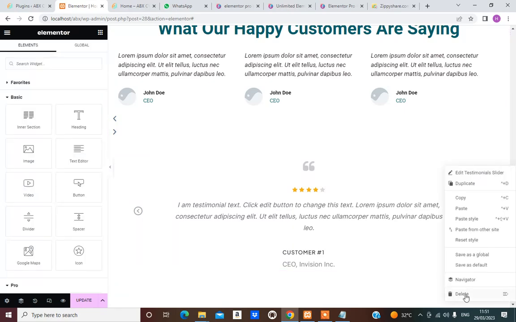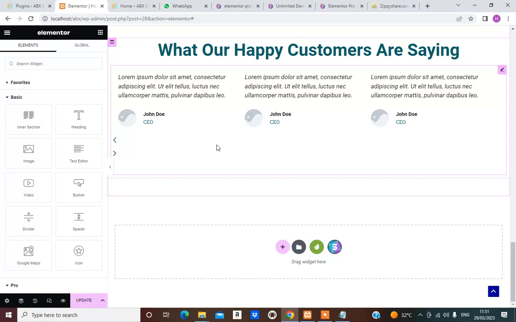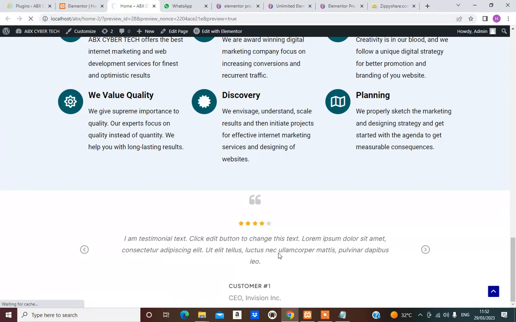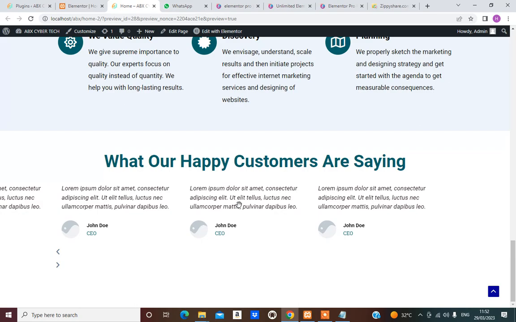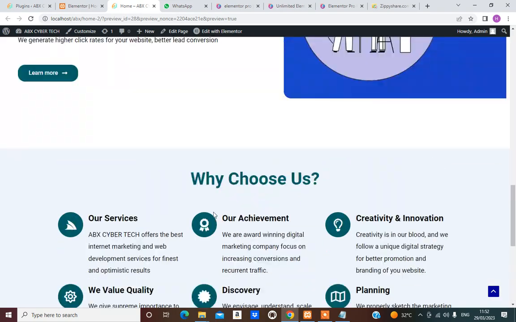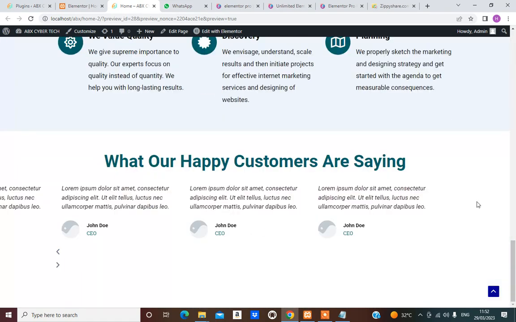So once that is done, let's update and see. So let's view the site, refresh. Okay, this is what I'm having. Seem kind of not liking it. It's not as I was expecting it to be.